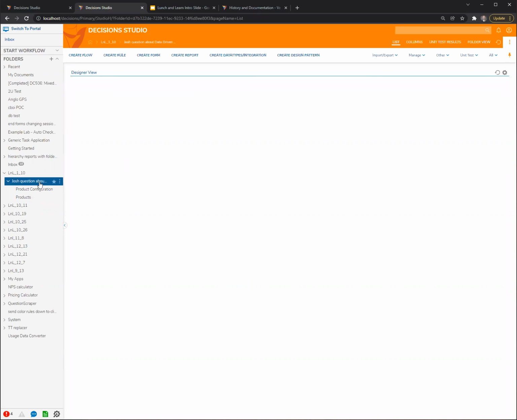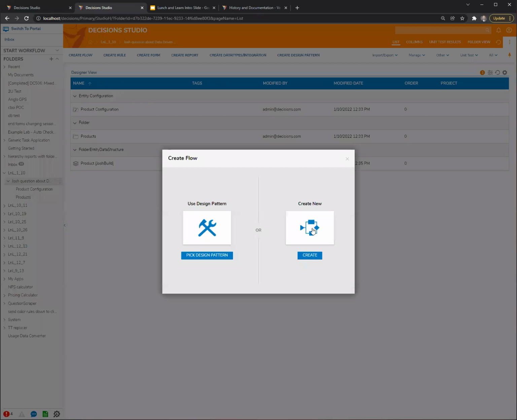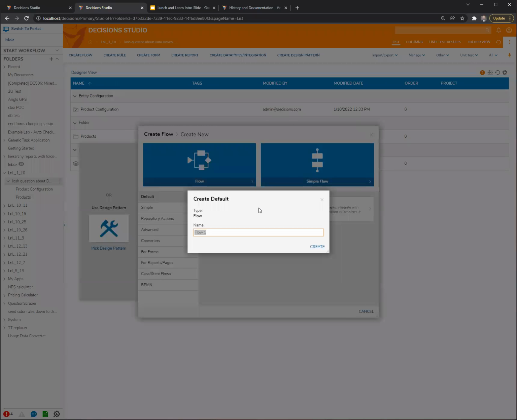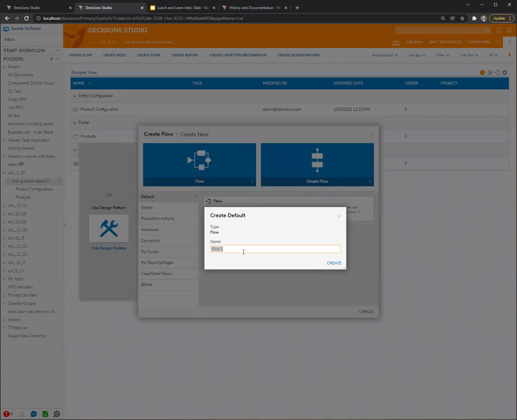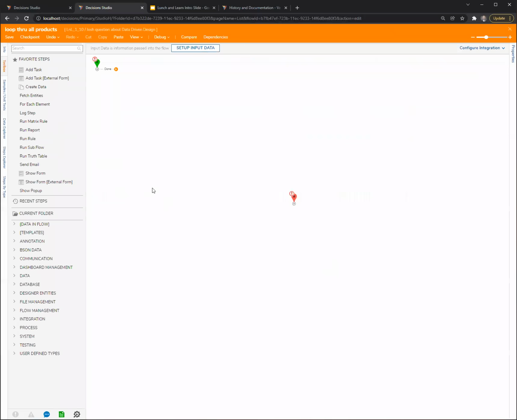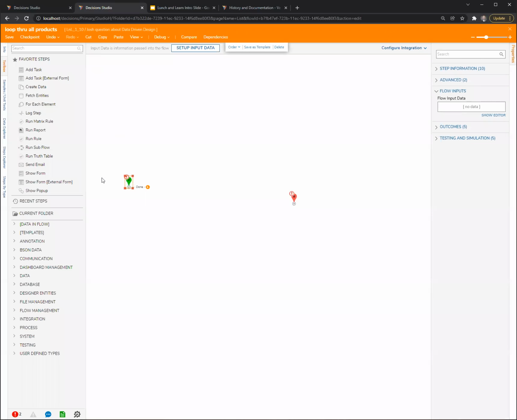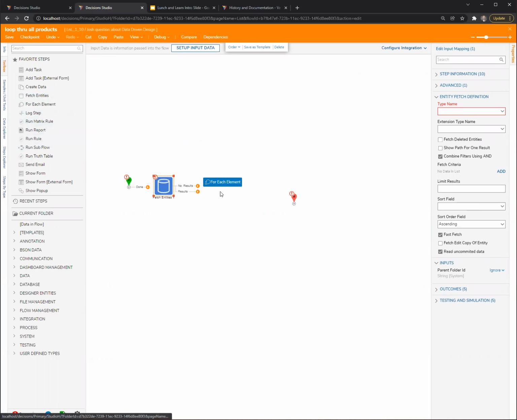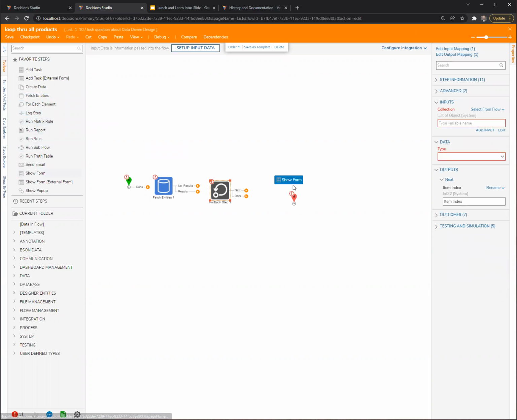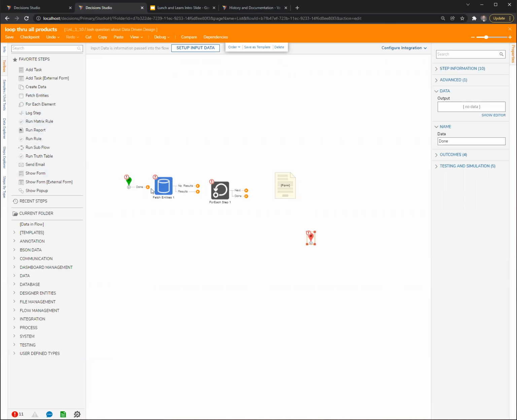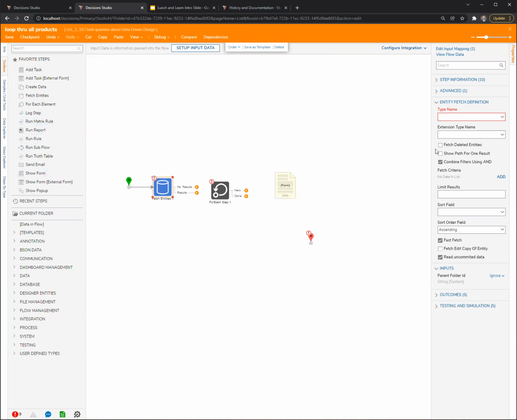So what I'm going to do is come back, I'm going to build a flow, right? And the flow is just going to loop through all products, and it's just going to show the string value on a form. It's going to be very simple. I'm going to fetch those things, for each that list, and show it on a form till the entity list is exhausted, right? So here we go, fetch entities.